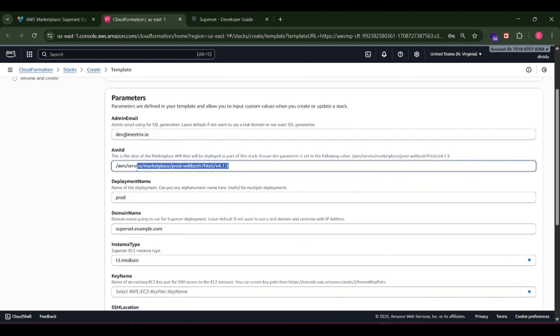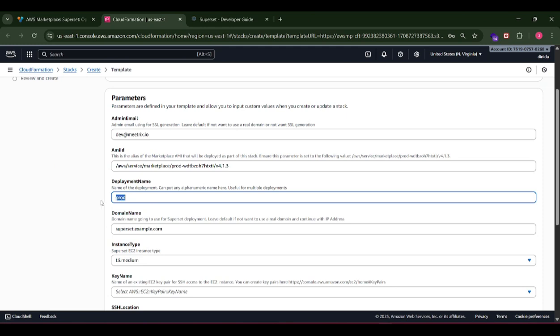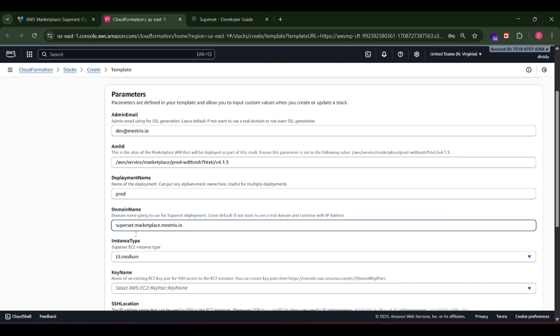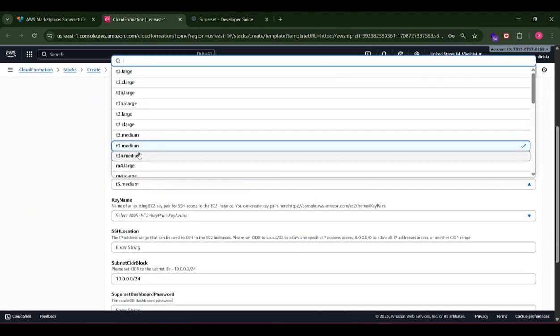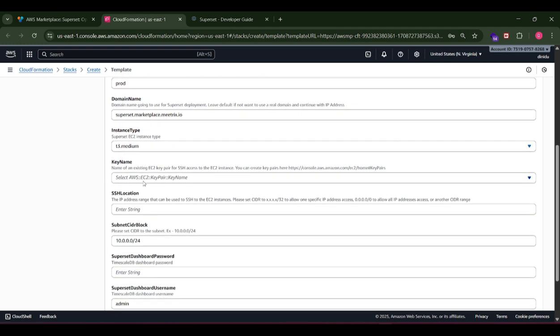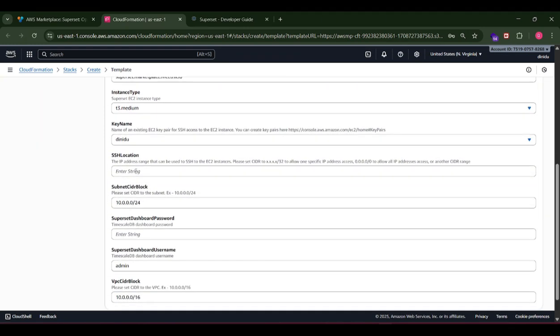You don't need to change this. Provide a deployment name. Provide a public domain name for domain name. Select your preferred instance type. Default is T3.medium. Select your preferred key name.